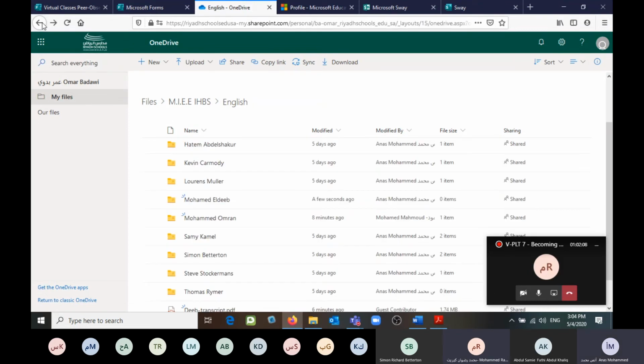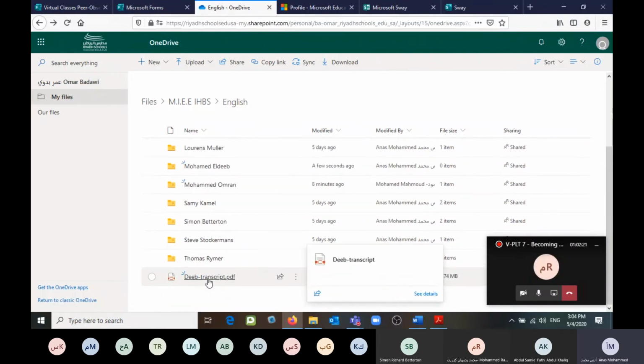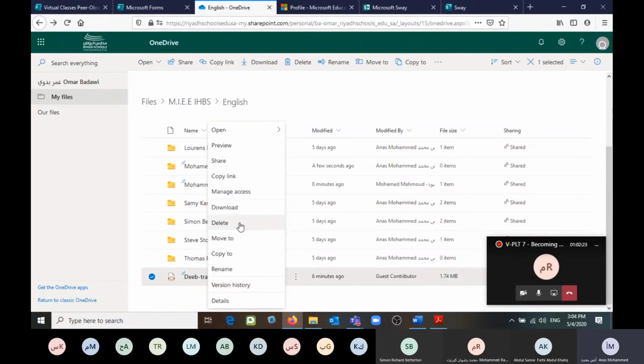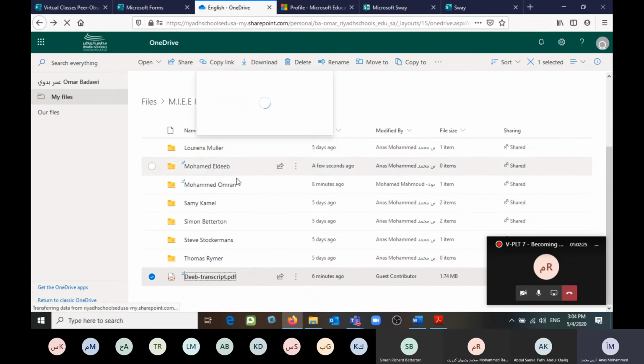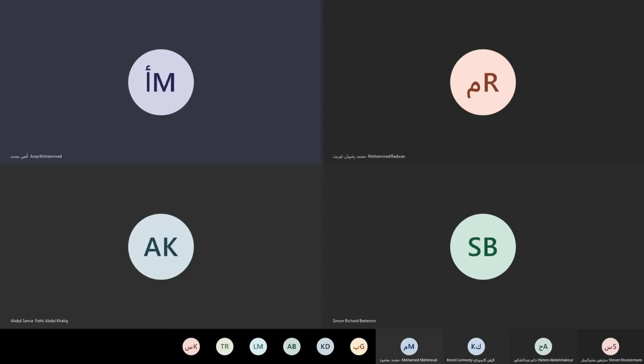It doesn't matter. So let me tell you, why are we doing this? Because one of the steps is it will ask you to drop your transcript in the application. And all what you need to do is you just click on the application this way and you copy link. This link is the one that you are going to drop in your application.